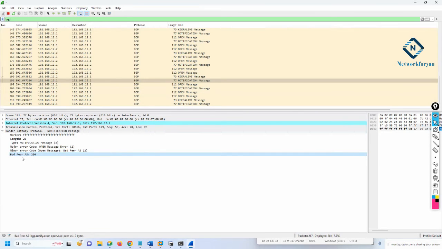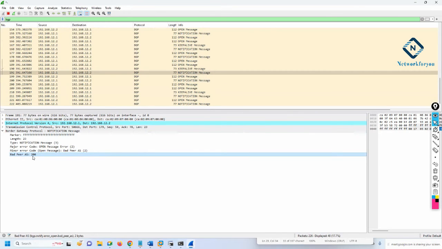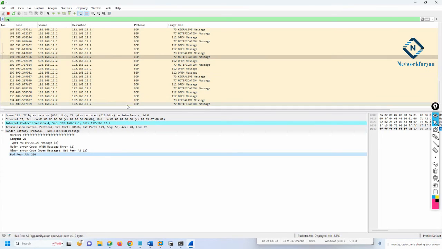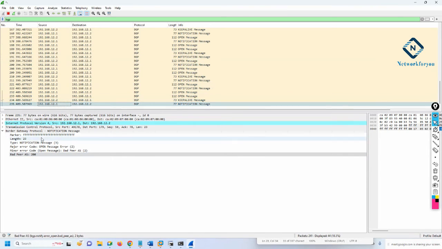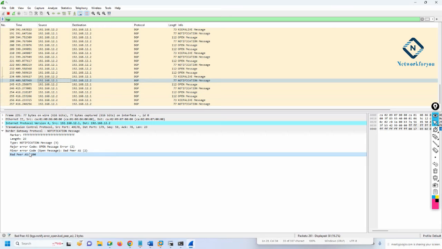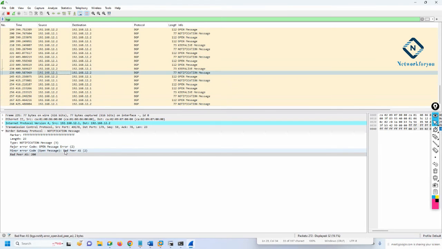If you see, you are getting here bad peer AS 200. Who is sending? Router 1 is sending to router 2, saying that this is a wrong AS. So this is a notification message. So you need to remember, you have the 4 messages. First one is the open message, which is going to exchange the information. Then you have the update message.